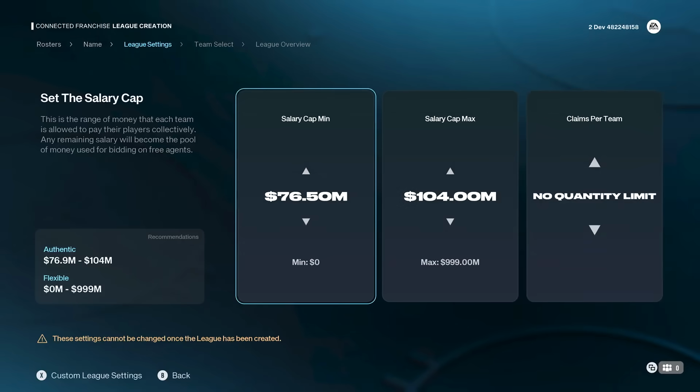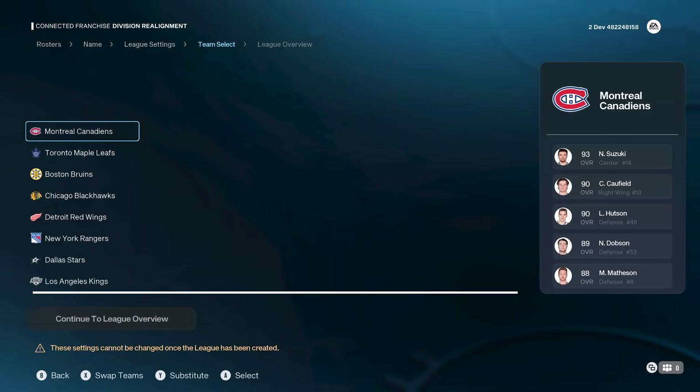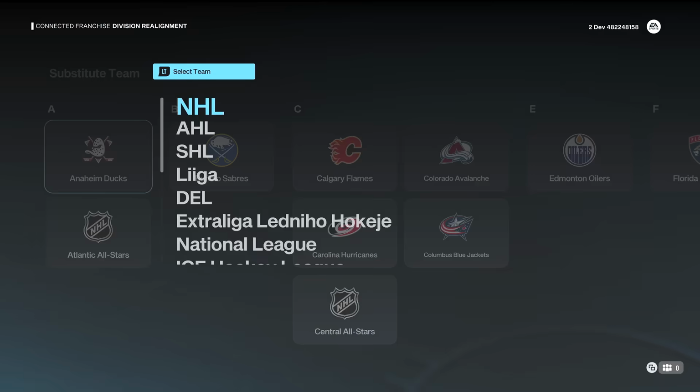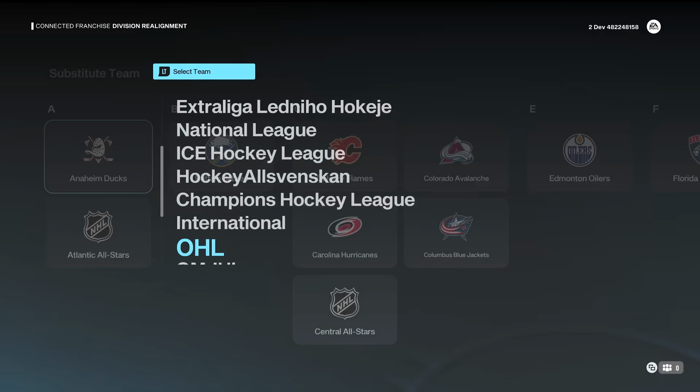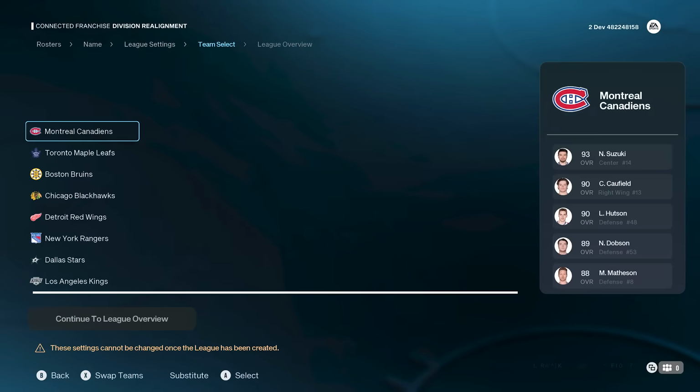Once you've selected and set up your league, you can then set up your team and go into the division realignment screen. When you have multiple divisions, which in this case we don't, you're able to name your conferences and divisions any way you like, and then you can also substitute teams in and out of the mode from all the leagues that are available, including custom teams as well.